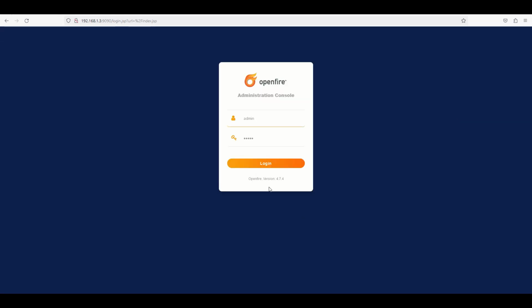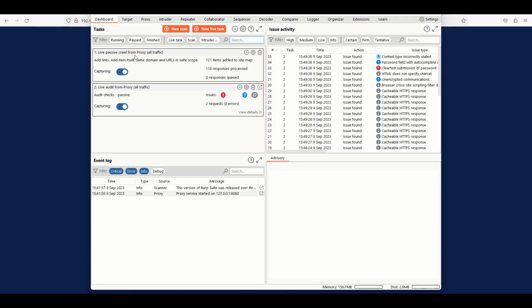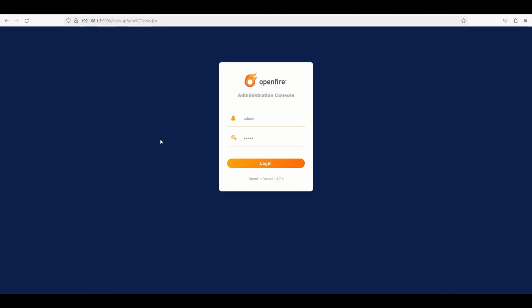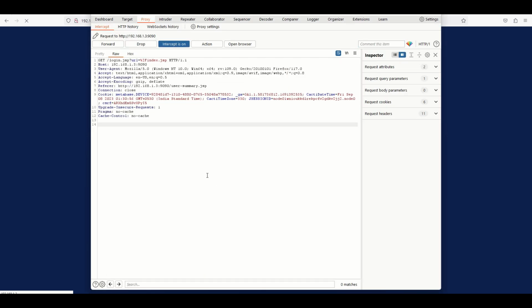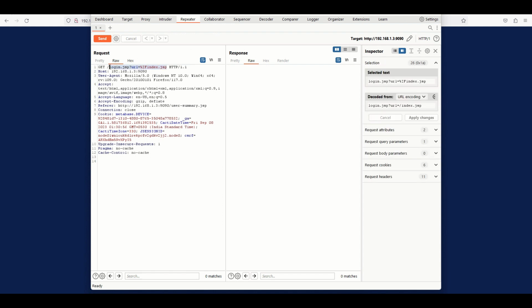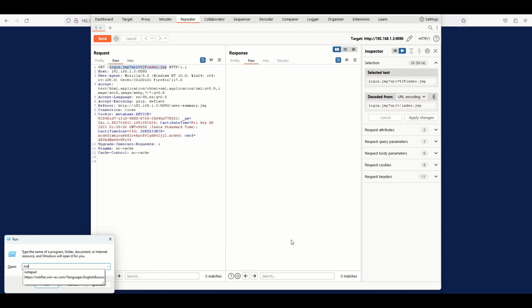So let's capture this request in Burp Suite, interception on, and let's refresh this page. Capture this request, send it to the repeater, and here we go. So let's take the vulnerable endpoint. We can say the user-create.jsp page. So let me show you.